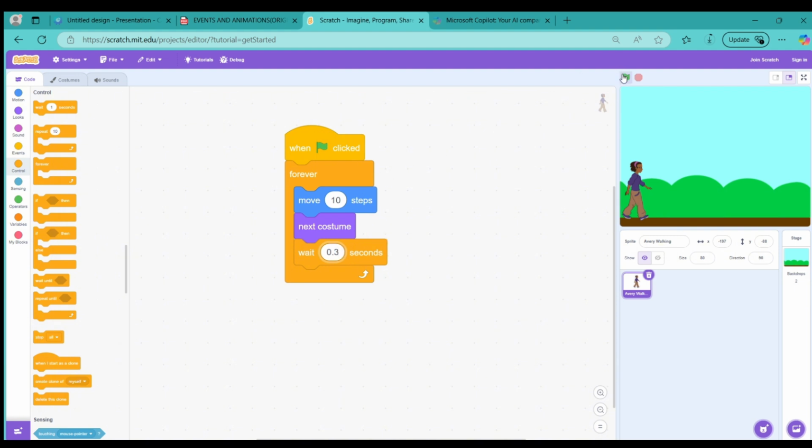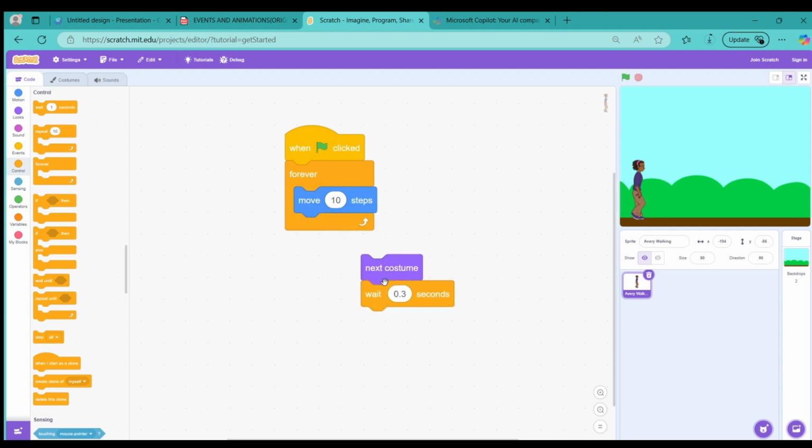0.3 is okay. Let's see. All right, Avery is working properly now. Can you see that? All right, let's stop and let's get her back. Okay, so now when we remove this, if we remove the chain, the next costume, let's see what happens without the next costume.